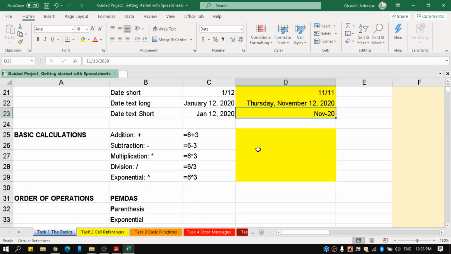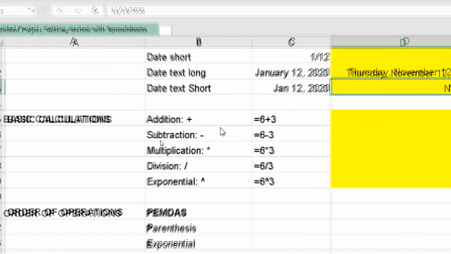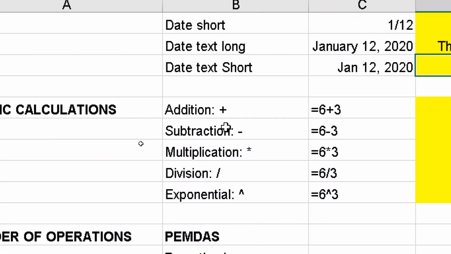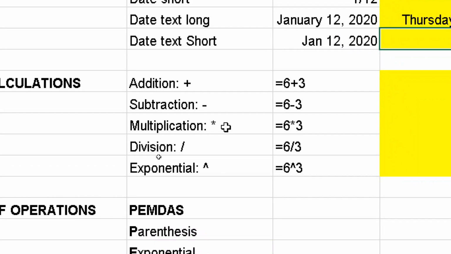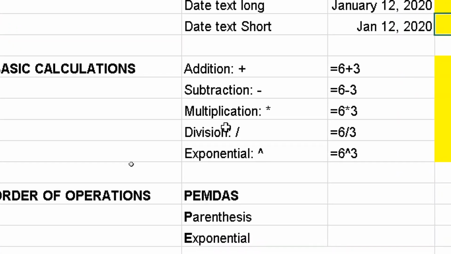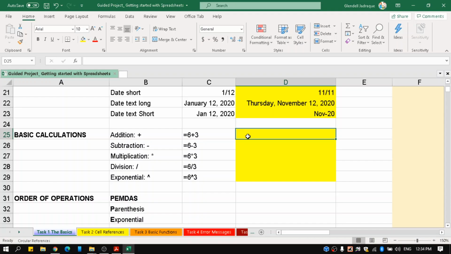For basic calculations, we actually have five in Excel. You have addition, simply presented by the plus symbol. You have subtraction, presented by the minus symbol. You have multiplication, presented by the asterisk, which looks like a small star. For division, you have the forward slash, and for the exponent, you have the caret. A function or a certain equation always starts with an equal symbol. That's how you declare an equation or function in an Excel cell.